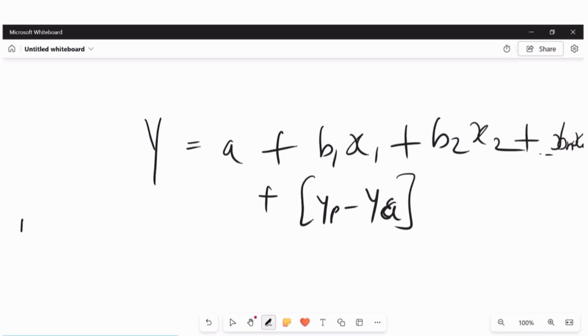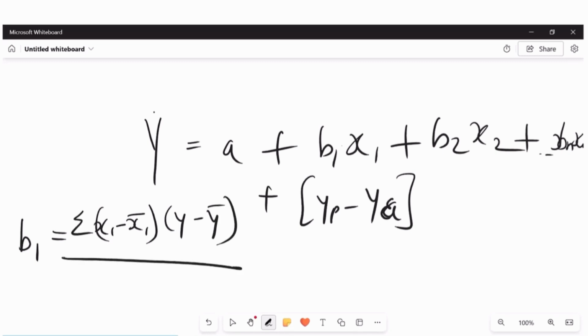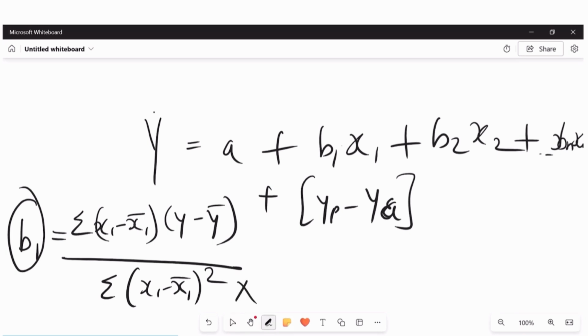So let me tell you once again, b1 is nothing else but the slope, and it can be identified by an equation. If it is between y and x1, it is the summation of (x1 minus x1 average) multiplied with (y minus y average), divided by the summation of (x1 minus x1 bar) whole square. That's it. This gives the value of b1. Similar to correlation. In correlation, what is that? There is another variable also, (y1 minus y1 bar) the whole square.